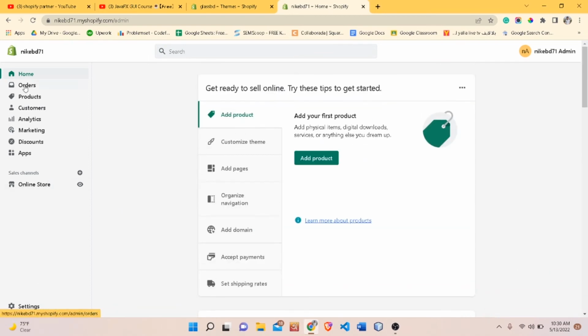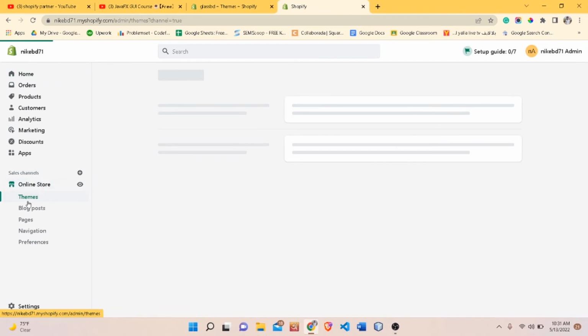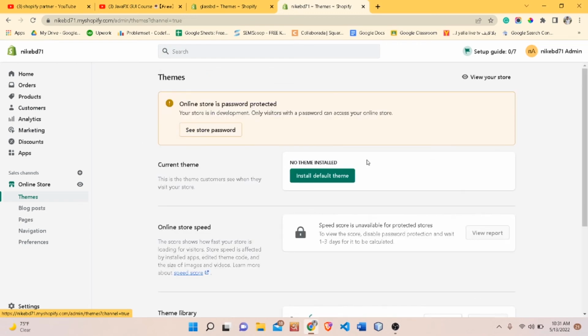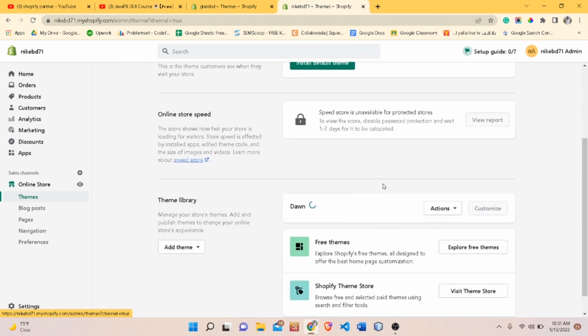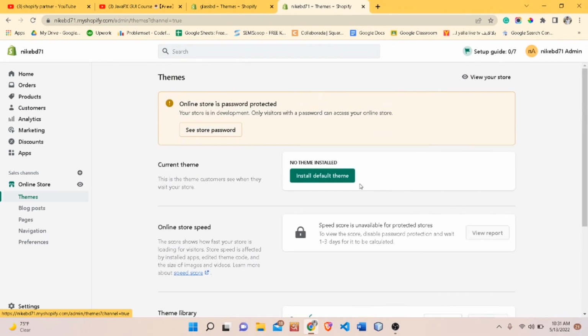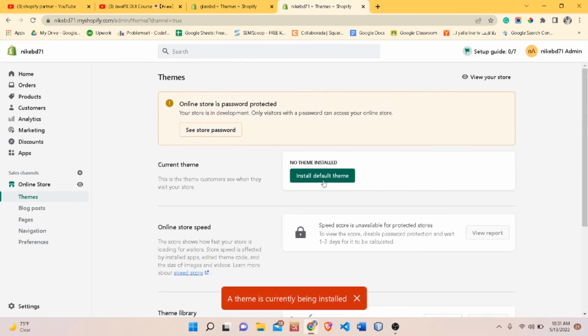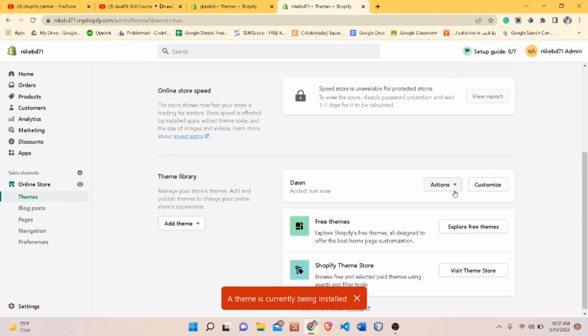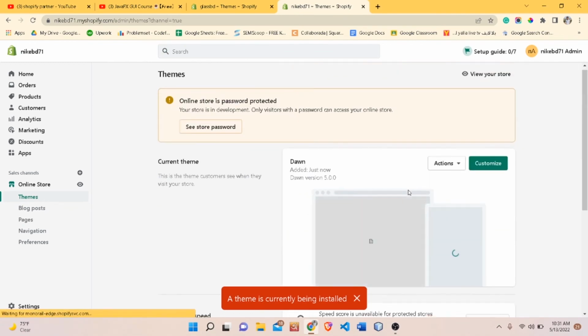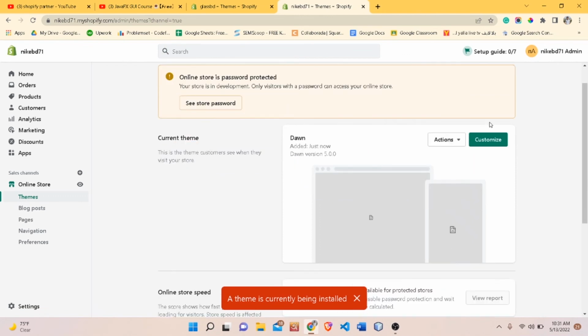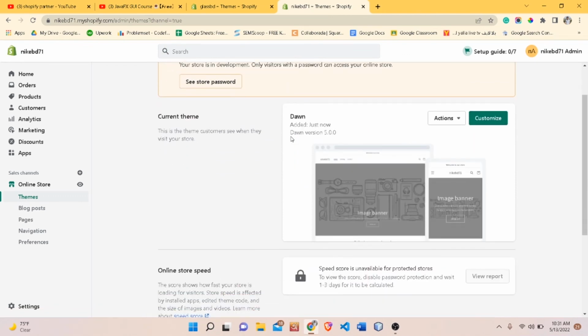Okay, here you can see everything you will find on the online store. I'm clicking on the online store. Now I will add a theme here. Okay, there is no theme installed currently here, and I will install the default theme. The default theme is currently being installed. Okay, Dawn is installed, so you can see the Dawn theme is installed.